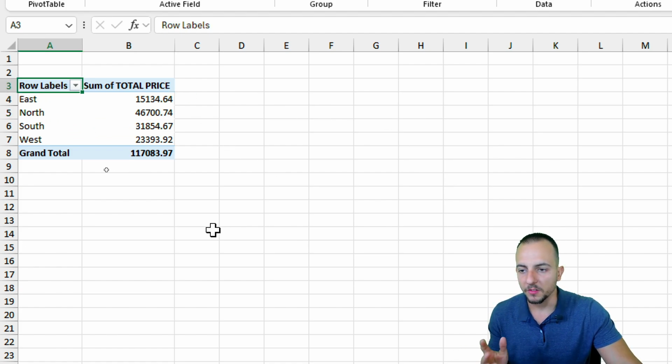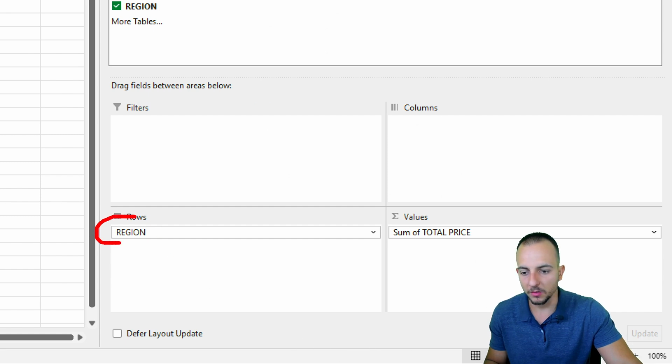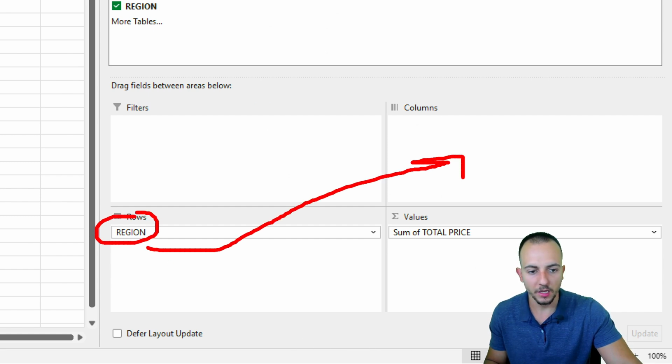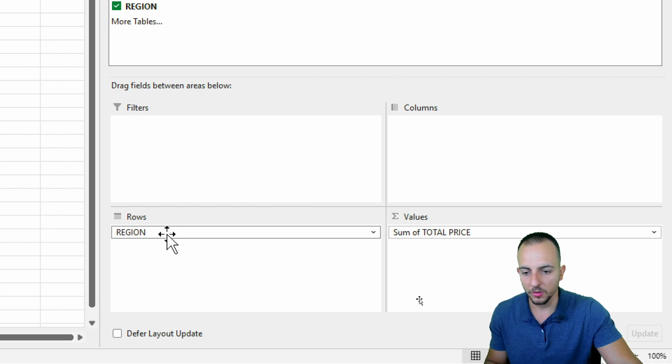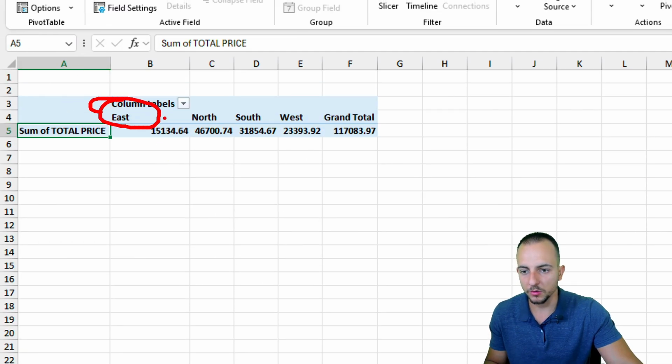Now let's say, instead of using rows to display a different region, I want to use columns. So what I can do is take the region, click, hold and drag, and change it to the columns. So click, hold and drag within the columns like this. Now each one of the columns is going to be a different region. However, basically we have the same data set as before, but with a different arrangement.